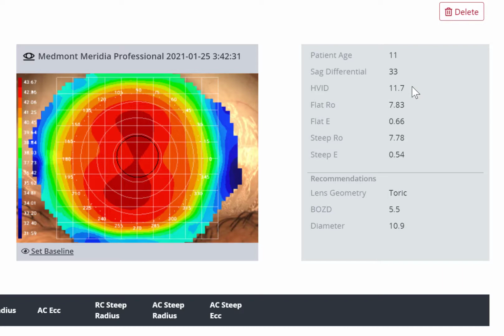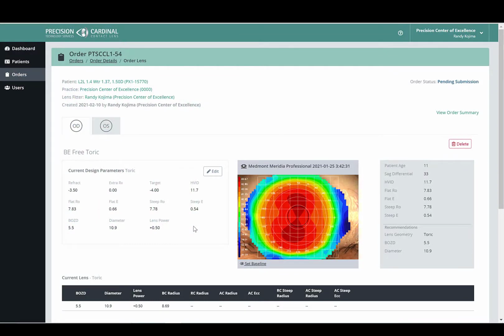Finally, the visible iris diameter was measured as 11.7, and the software has selected for us a 10.9 diameter lens for this patient. You'll notice here that the software has collected from the topography the information it needs to construct the parameters of the lens. So it's pulled the specific topographical data that's required to build the height, the shape, the effect that's needed for the patient. As you can see, the software has automated the customization of the lens parameters for this patient.